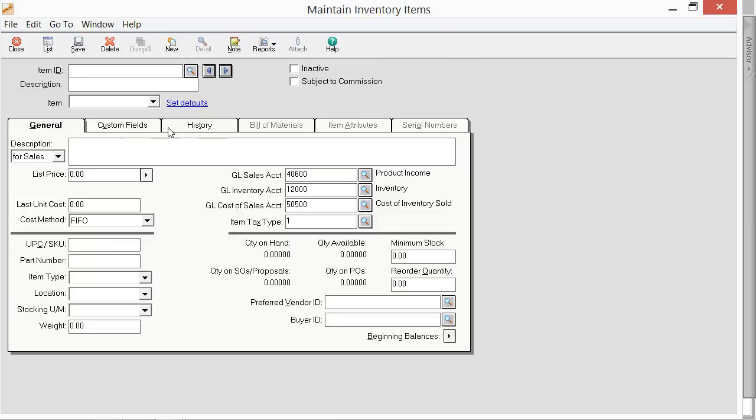Notice that there are up to 6 tabs into which you can enter information within this window. They are General, Custom Fields, History, Bill of Materials, Item Attributes, and Serial Numbers. The Serial Numbers tab is only available in Sage 50 Premium Accounting or higher.